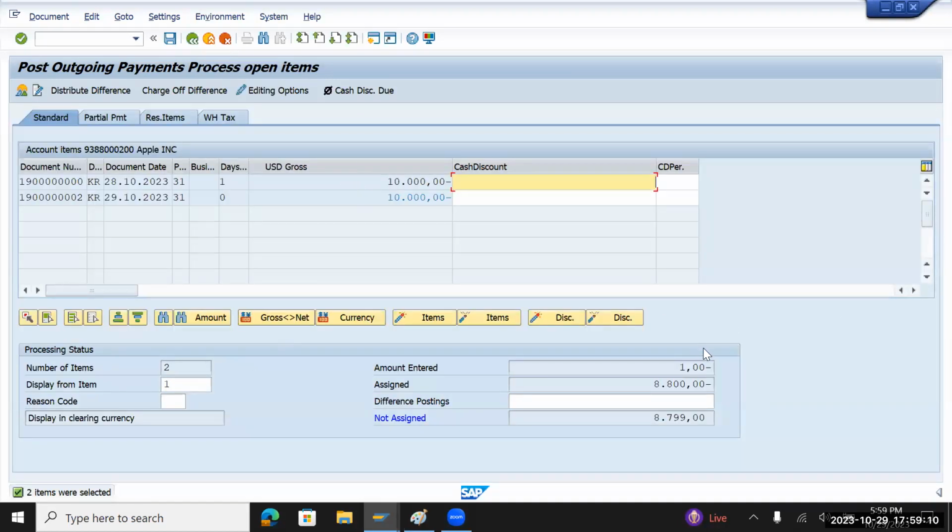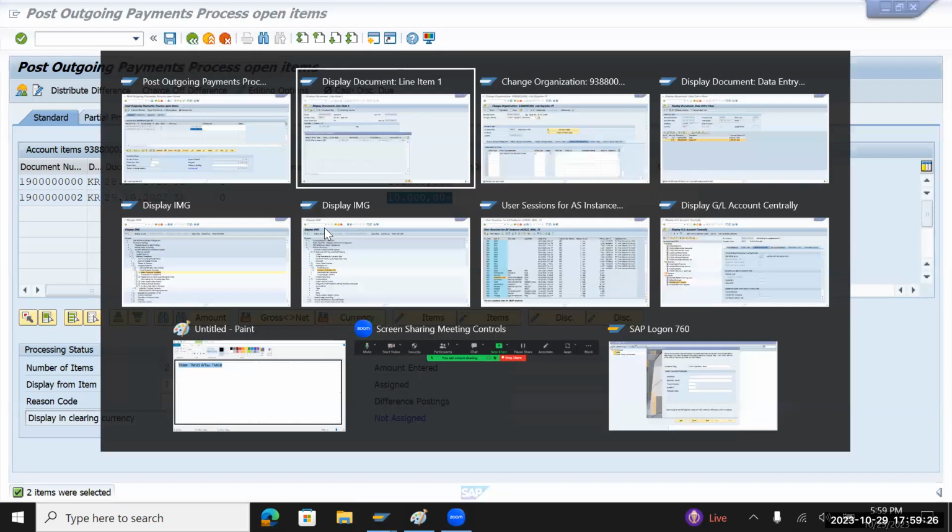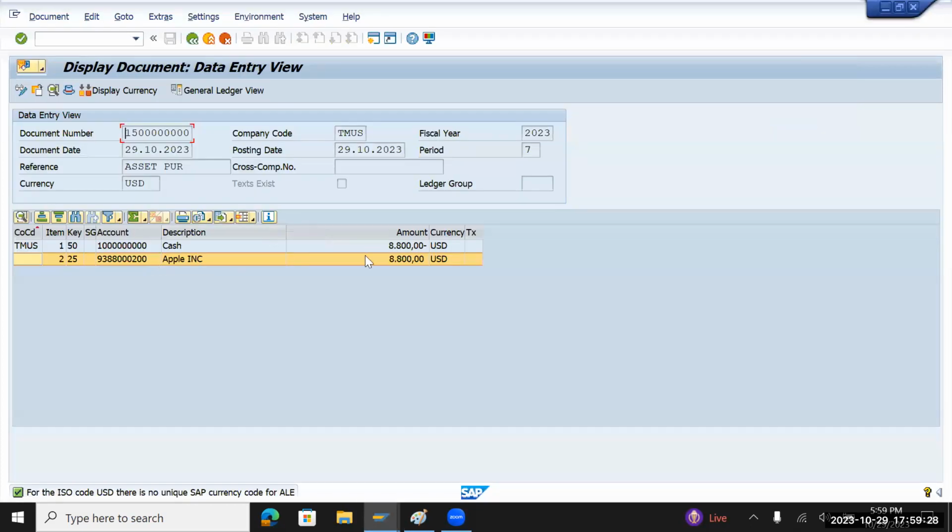Now you see that withholding tax has been calculated and it is showing directly 8,800 as what I am liable to pay. So this I have not selected. Currently our document is this one, right? So this is the 10,000 amount we are going to pay. This is the amount we are not paying.